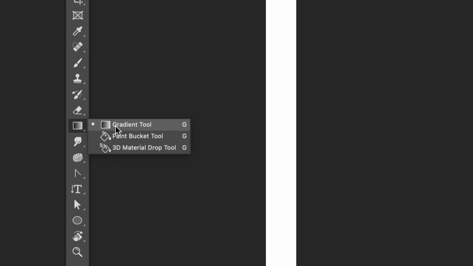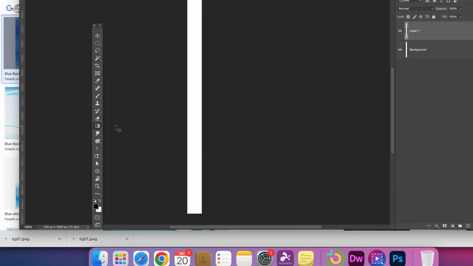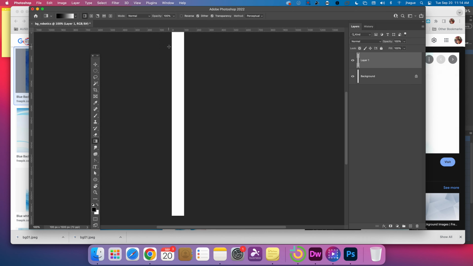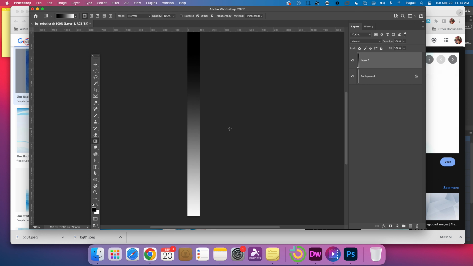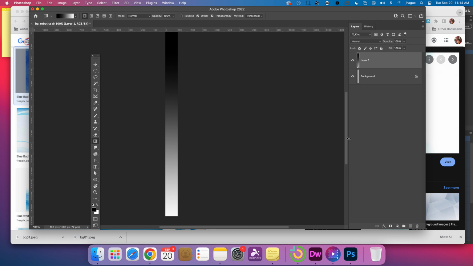Anybody non-Photoshop? Okay. Then what I'd like you to do is go on the very top with layer one, drag all the way down across, and just let go. Maybe not so much, just let go.